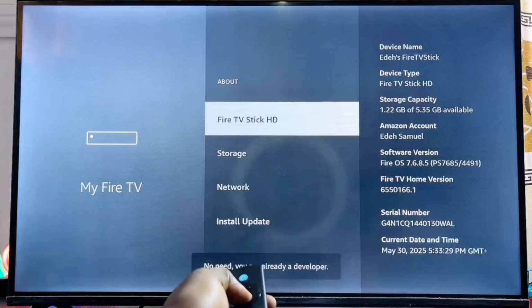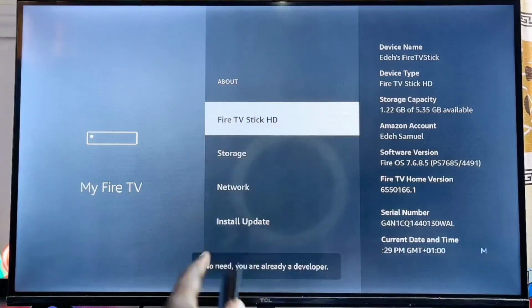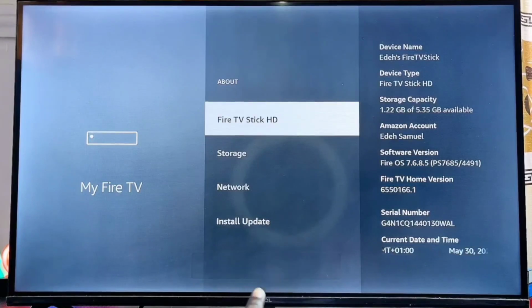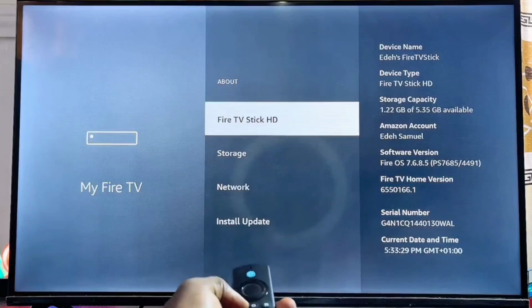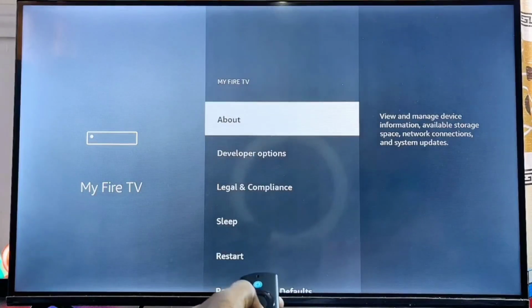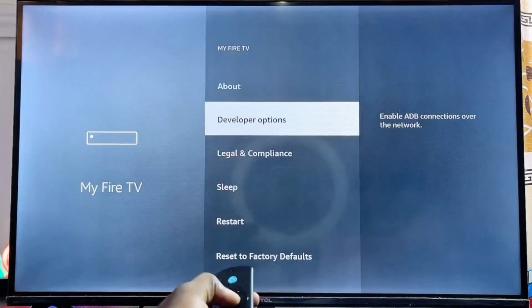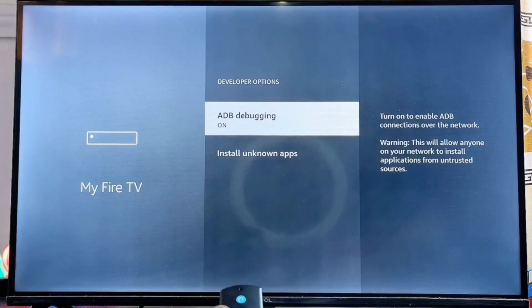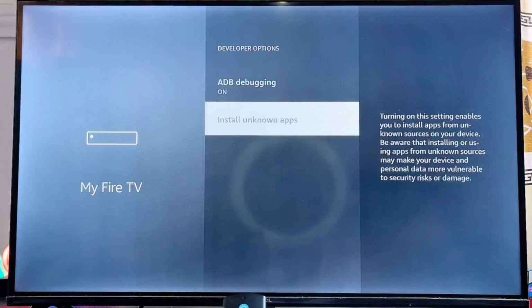So just press 1 2 3 4 5 6 7, and once it gets to 7, you're going to see that you're now a developer. I am already a developer. And once that is done, go back to the previous option, and then you're going to see the developer options over here. Select developer options and then come over to the install unknown apps option.